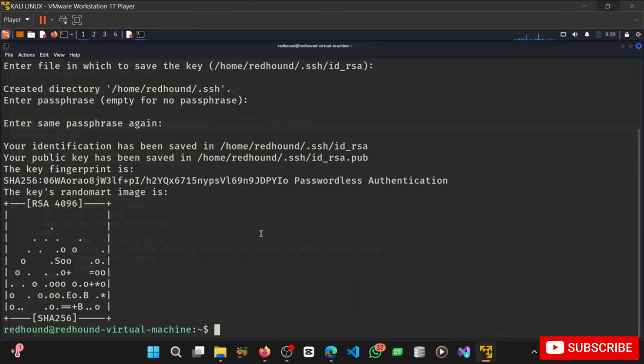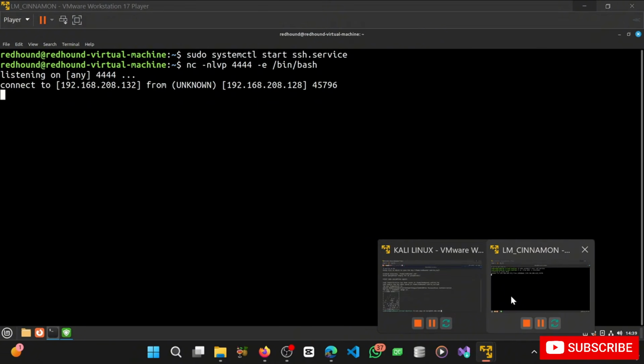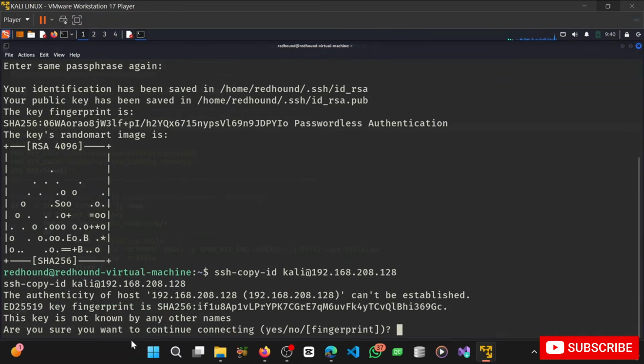The next thing we need to do is to copy this Linux Mint public key to our Kali Linux computer. So I'm going to use ssh-copy-id kali@192.168.208. What is our Kali Linux IP address? Let me check that from the Linux Mint. Okay, 128, right? So 128, copy. It asks, are you sure you want to continue? This key is not known by any other names. Yes.